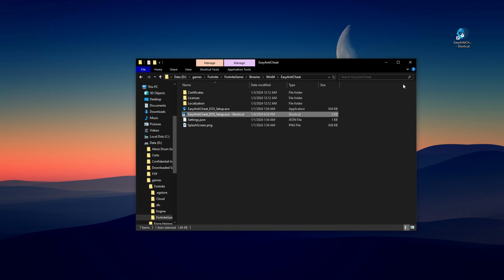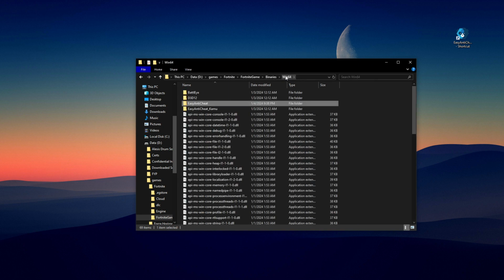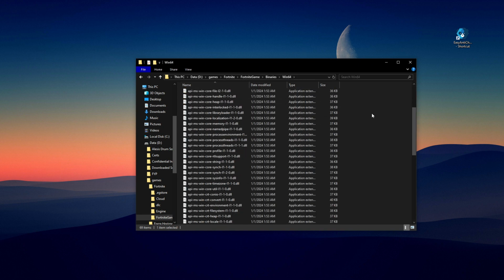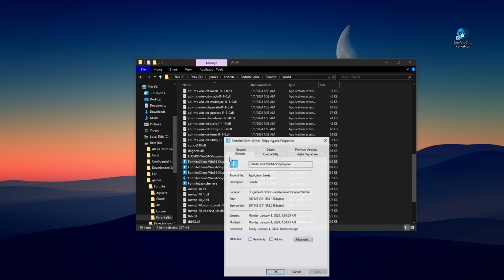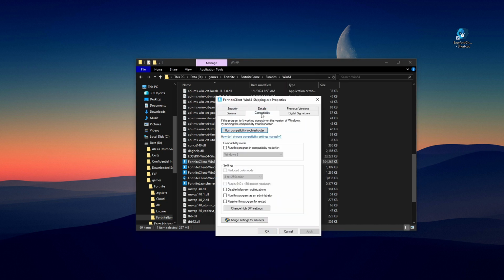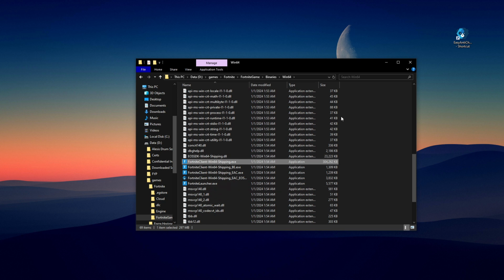If this method doesn't work, go back into this Win64 folder. Just go back, and then scroll down until you find this FortniteClient-Win64-Shipping. Right click on that and click on Properties. Here go into Compatibility, and check this and this. Make sure all three are checked, and make sure this is set to Windows 8. Click on Apply, and now you can launch the game.